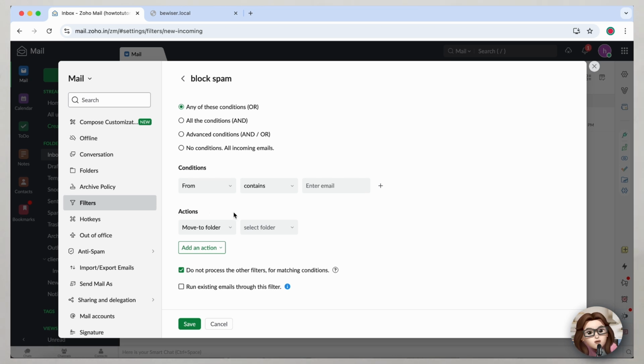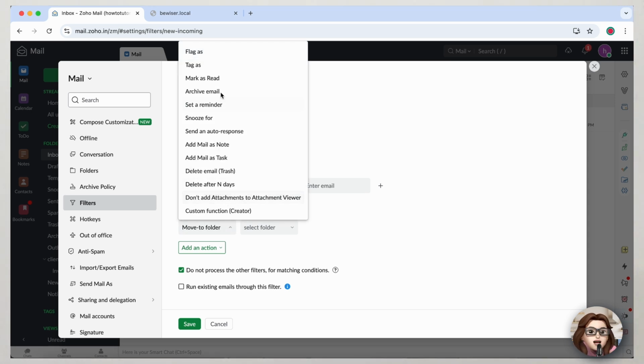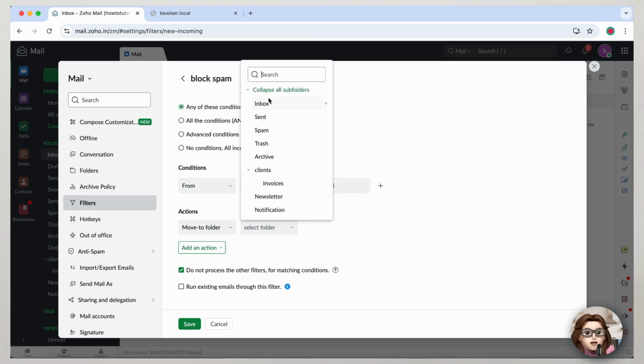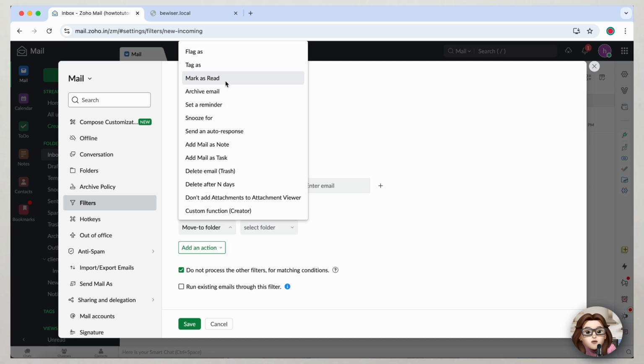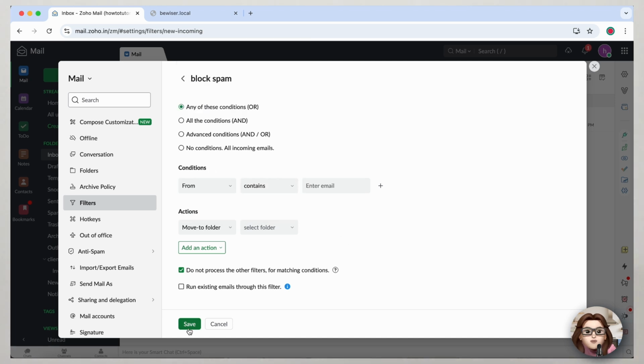Now choose the action for matching emails. You can either move to trash or mark as spam depending on how you want to handle these messages. Once you've set the action, click Save.